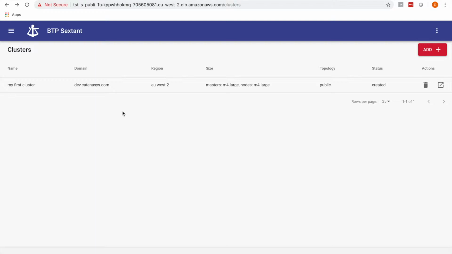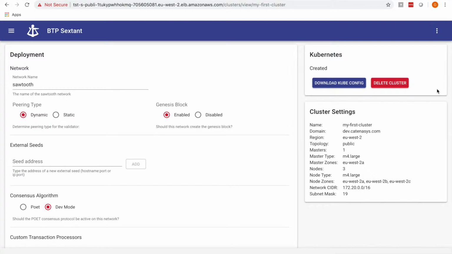So here you can see the cluster we created called My First Cluster. If we navigate to this, we are then presented with a screen with some basic questions about how we want to configure our Sawtooth network. As we're not trying to connect to a pre-existing Sawtooth network, we do not enter an external seed address. For this demonstration, we will leave the peering type as dynamic, and the Genesis block we will enable because this is going to be a brand new Sawtooth network.